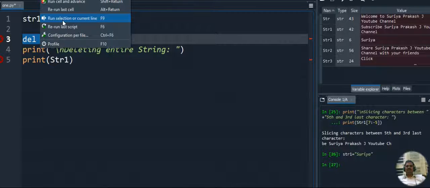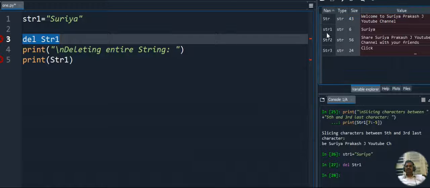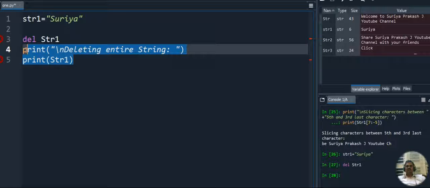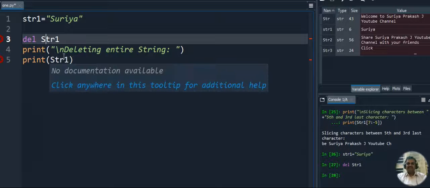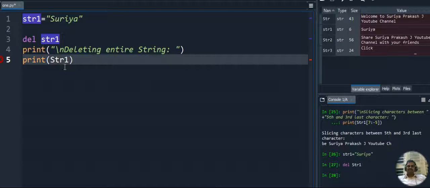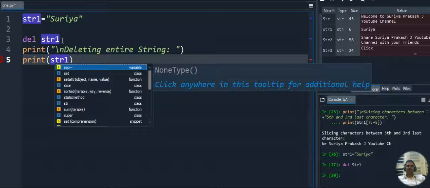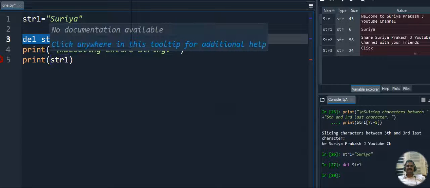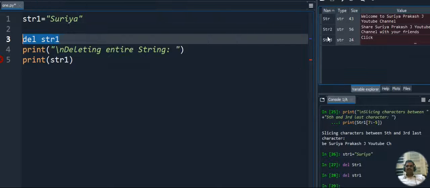When I am executing this particular code, what happens? Whatever we had in str1 was deleted now. str1 should be in small letter, because I declared s as a small letter there. So everywhere you have to change s to small letter for this particular code. Now when I am deleting str1, you can see str1 is removed from the variable explorer. Before that str1 was there, now it was removed.